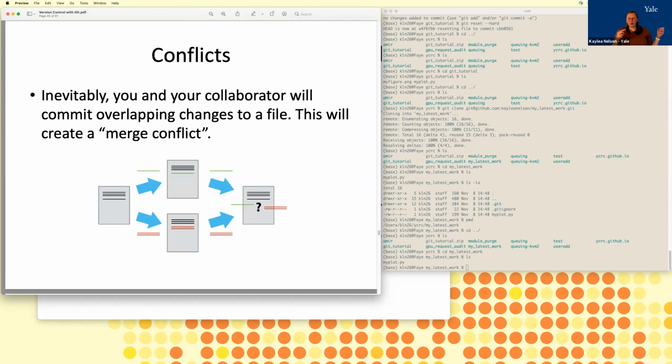But if you both edit the same line, then that creates what's called a merge conflict. And this is perhaps the most intimidating thing about basic Git, that most people feel overwhelmed by, but I'm hoping I can explain it to you in such a way that you will feel capable of handling it.